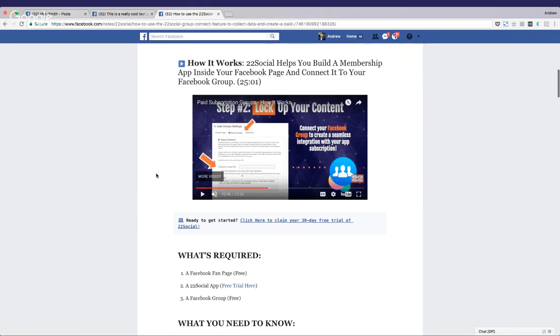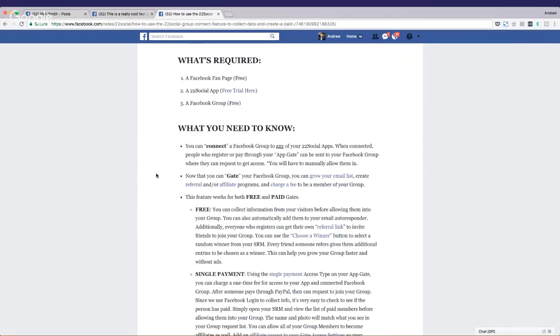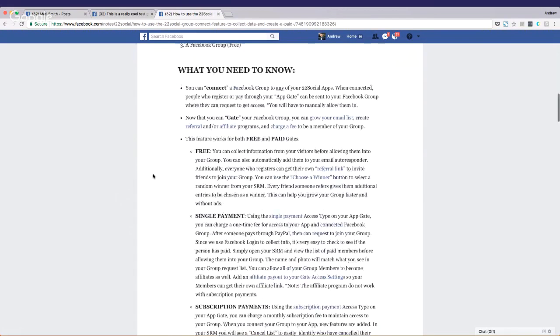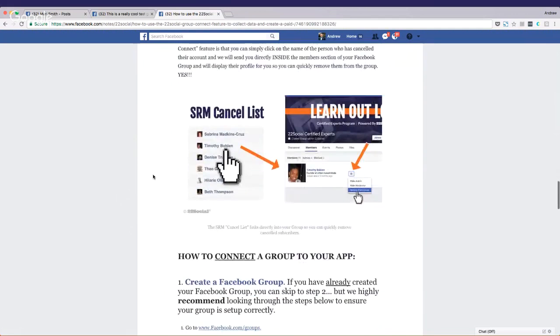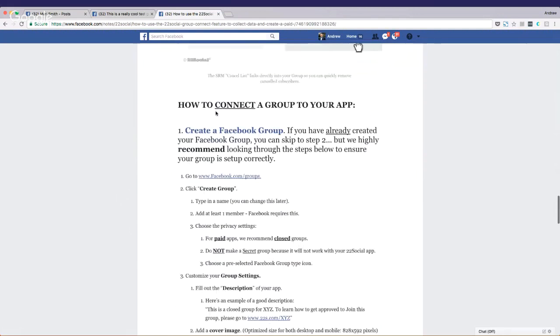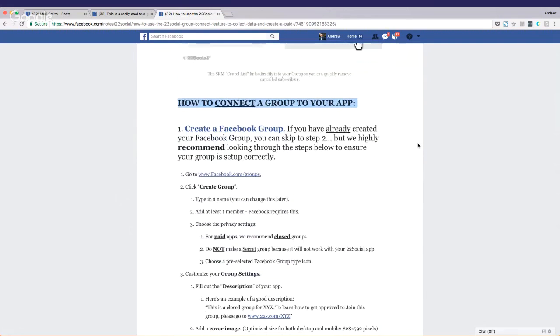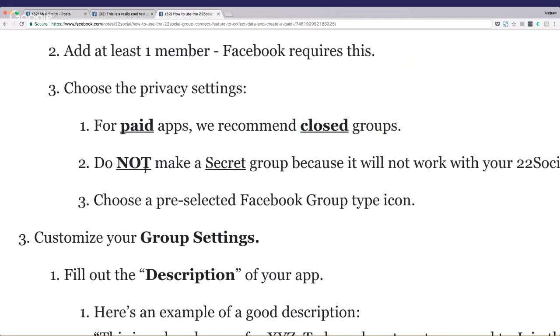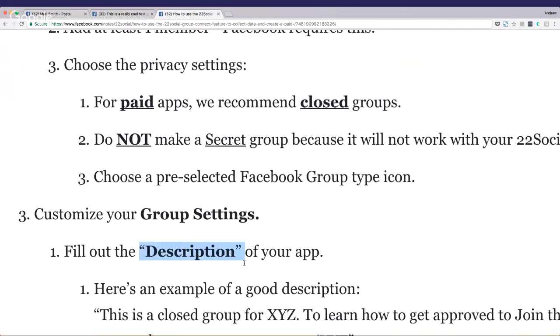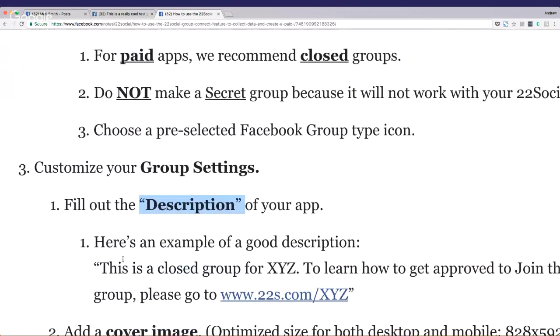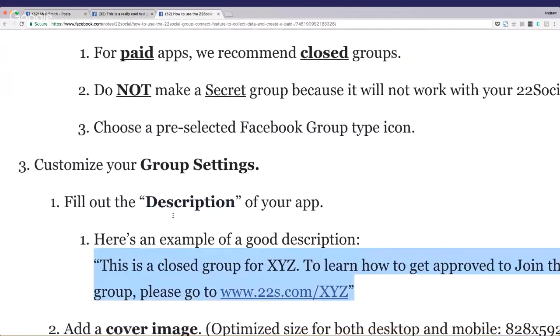So if you're serious about creating a paid membership, and you want to use Facebook groups as a way to deliver some of your content and build community for your membership, check out this page here. It breaks it down. And also we've got how to connect a group to your app. So these are some quick steps to create your Facebook group. The way you want to do it, you want to make it a closed group. We talk about using the description. Here's an example description for your group.